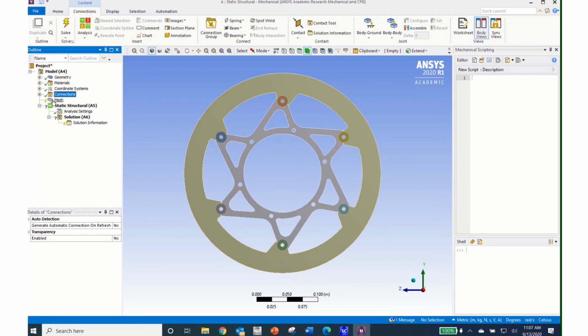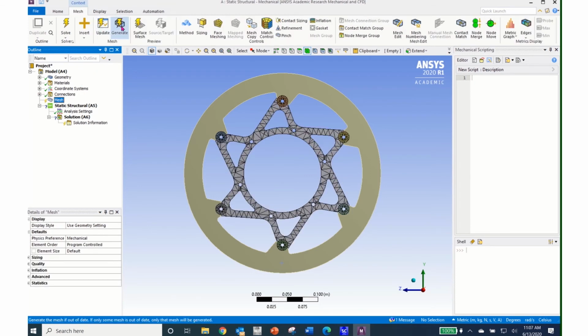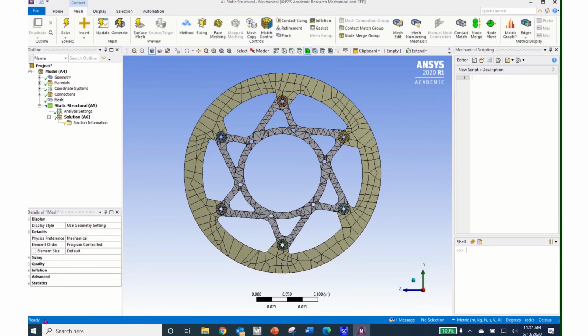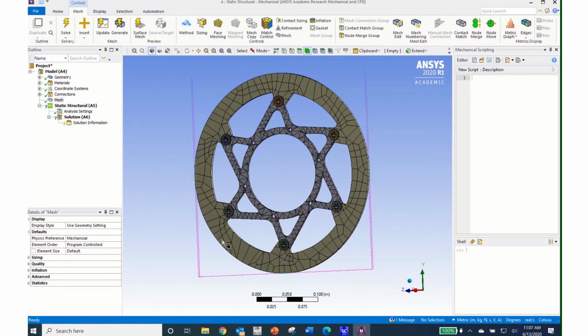So to perform a mesh, I'm going to click on Mesh and then click Generate Mesh. You can see it's thinking down there, and it gives me a quick mesh. That's probably not as detailed as I would like. I'd like to have a little more refinement in this outer race.